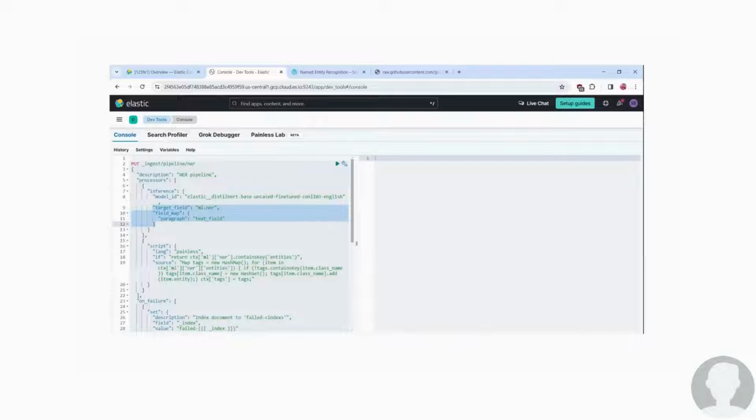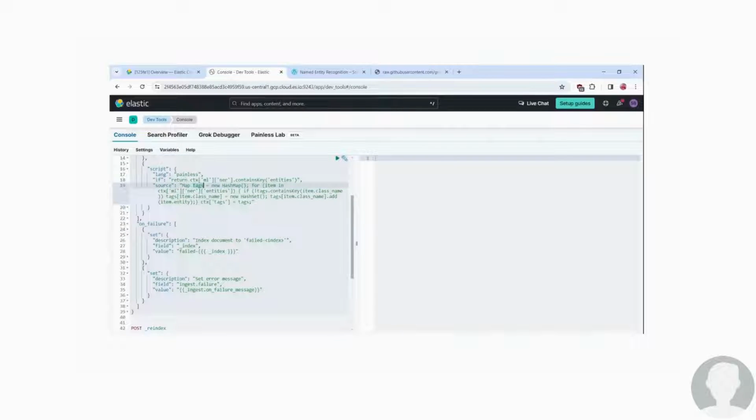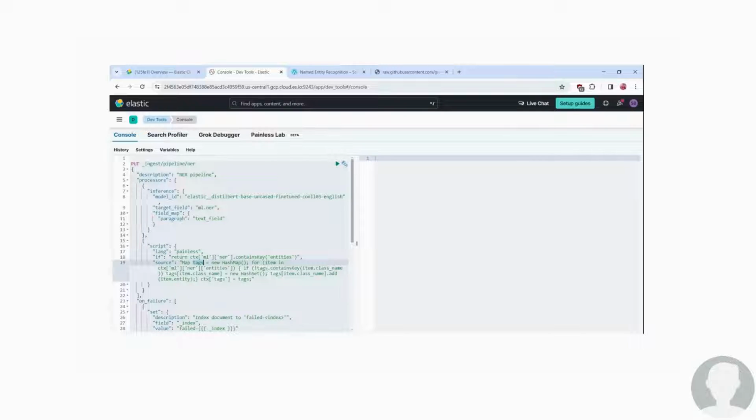The target field is nothing but, when the entities are extracted, the field name in which the value should be stored. And this is the source field, the field we are going to analyze. In our case, it is going to be the paragraph. And there is also a small script in which a field called tags is created, that will hold all the values of the different entities that we are going to create. We will look into the script section later once we analyze the output. It will be easier to understand that later.